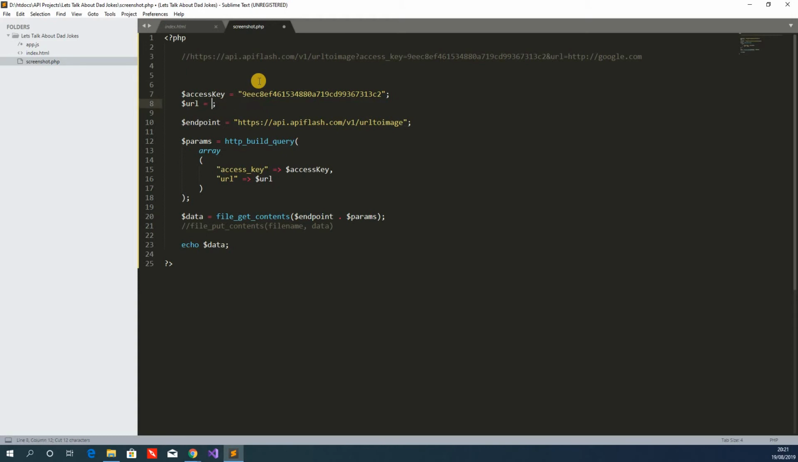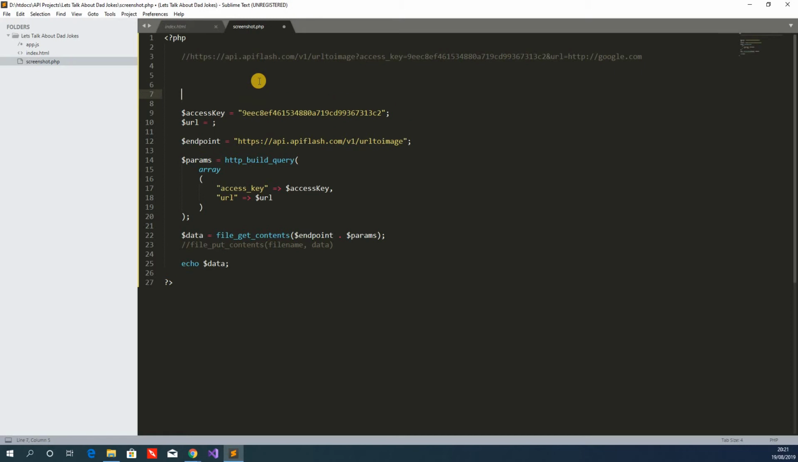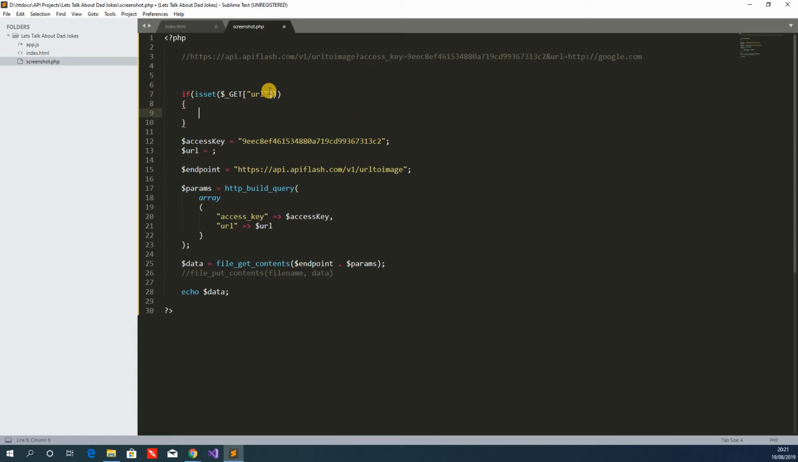So we're going to say if isset get. So this will say get me the value within the URL query with the key of URL. So if isset get URL, then URL is equal to get URL. We could probably be a bit more careful about this. I'm just going to pop this up here.